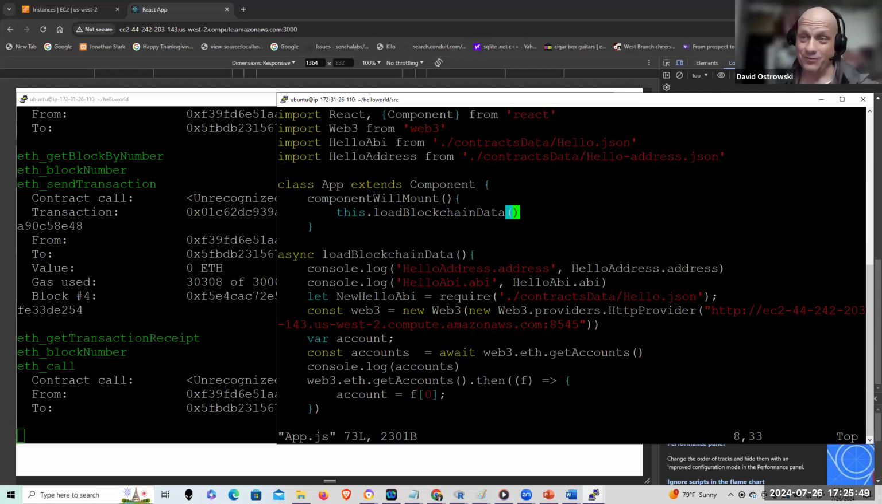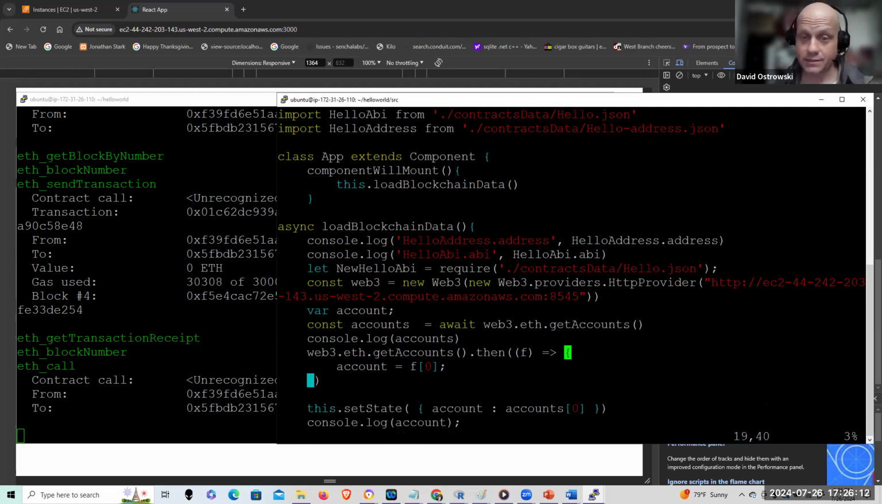So again, without really getting extensive into app.js and React in general, we have a class App, and the component will mount. This is a behind-the-scenes operation, and here we're calling a module called load blockchain data. In this case, it's like pre-initializing all my operations. And here's, as you saw before, the console log, this is where I'm generating the address and ABI.